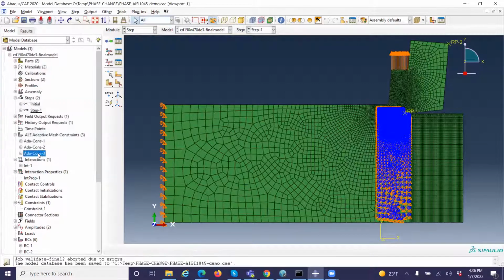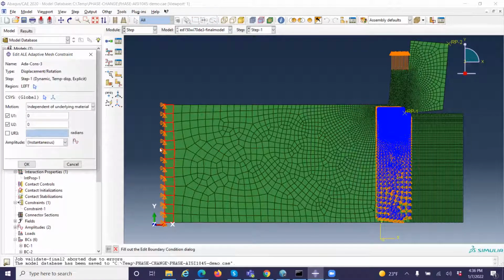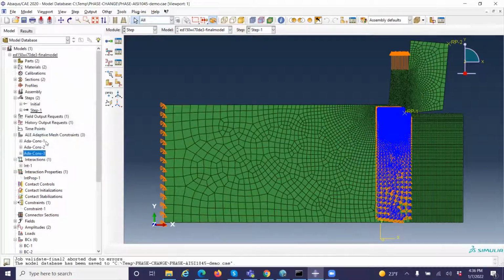So this is the third one. The third one is on the left side, and the material flows this way, from left to right. U1 equals 0, and U2 equals 0. This is for this arbitrary Lagrangian-Eulerian adaptive mesh constraint.